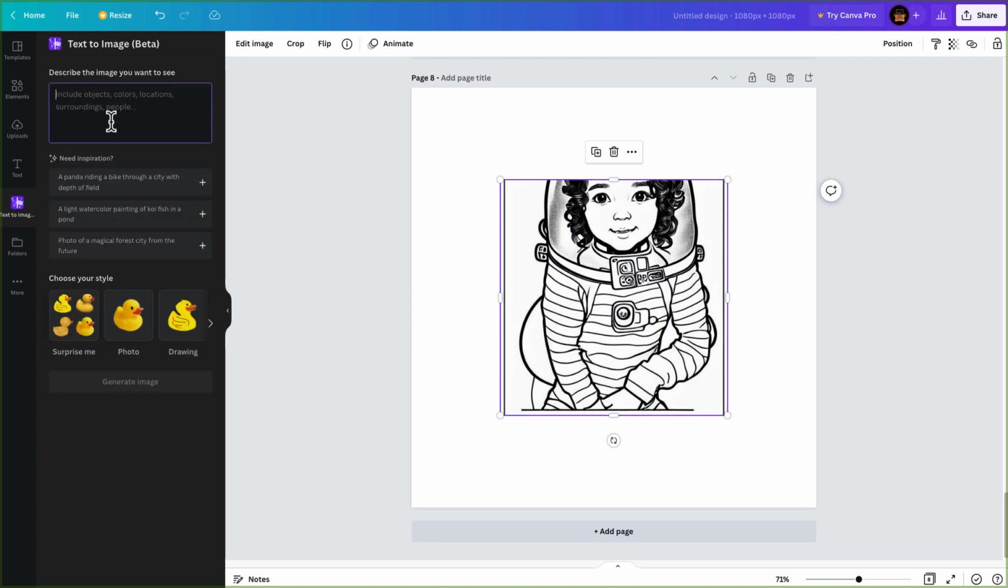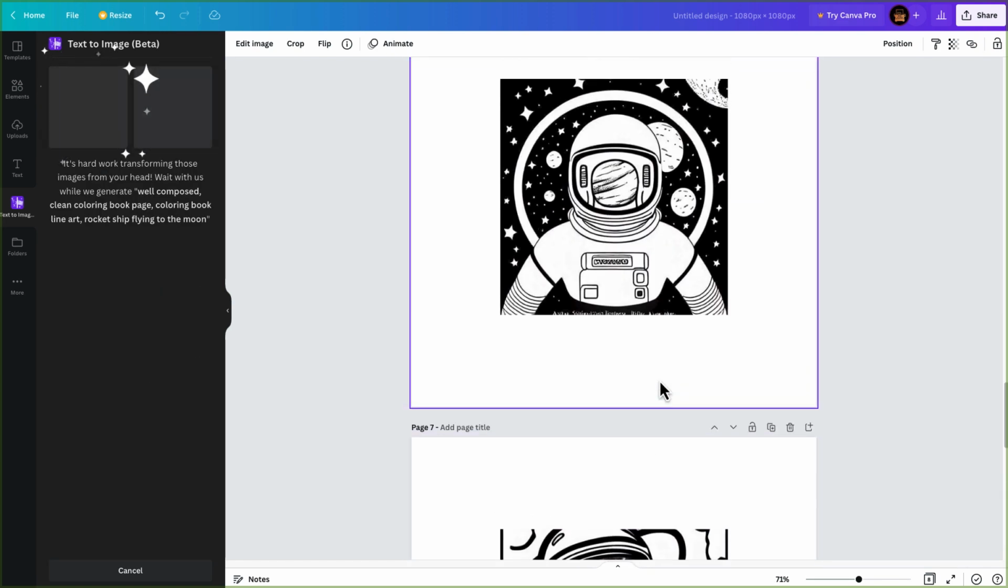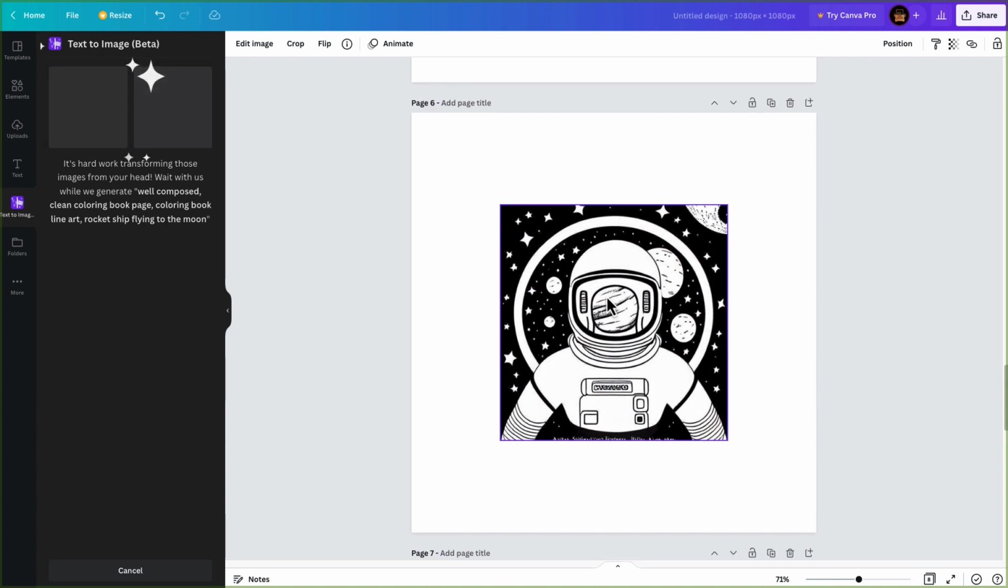For me, inside of "describe the image you want to see," I was using "well-composed, clean coloring book page, coloring book line art, rocket ship flying to the moon." And of course I select drawing and I would select generate image. And I was getting images like you see here. And I kind of like this one. And I was wondering what kind of quality would come out.